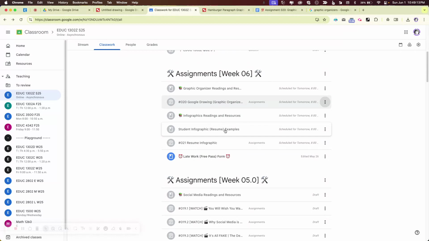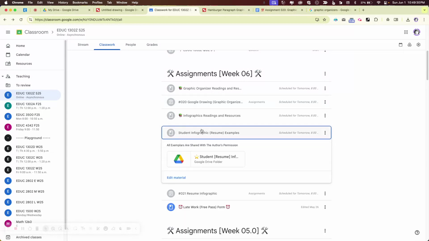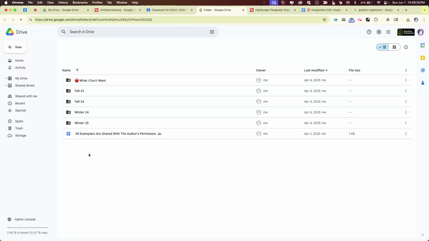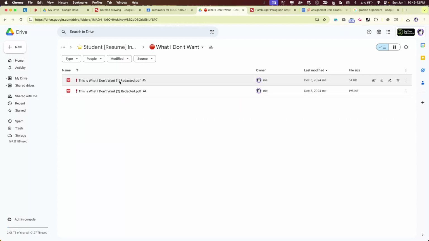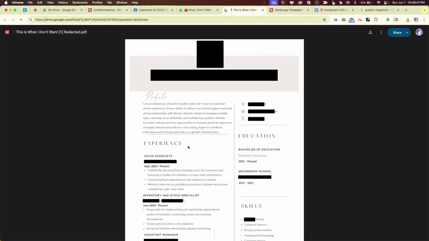Now, this is all about you making a resume. If you don't have a resume, this will be your first shot at it. If you have a current resume, what we're looking at is doing it not like a traditional resume where it's all text. If we look at some of these examples, and I have permission to share all of them with you, I have a folder here of what I don't want. What I don't want is just you regurgitating your traditional resume onto an infographic.